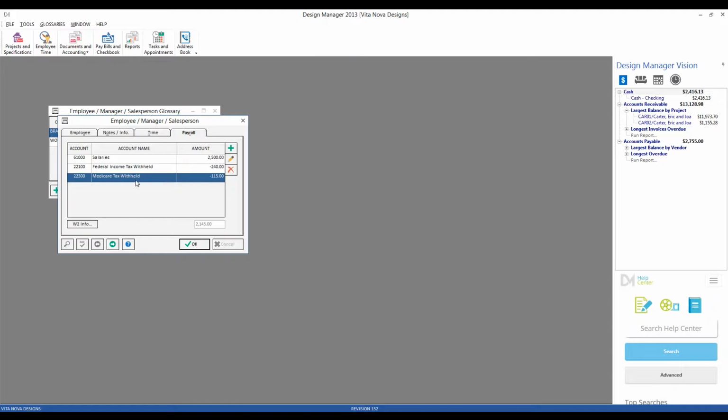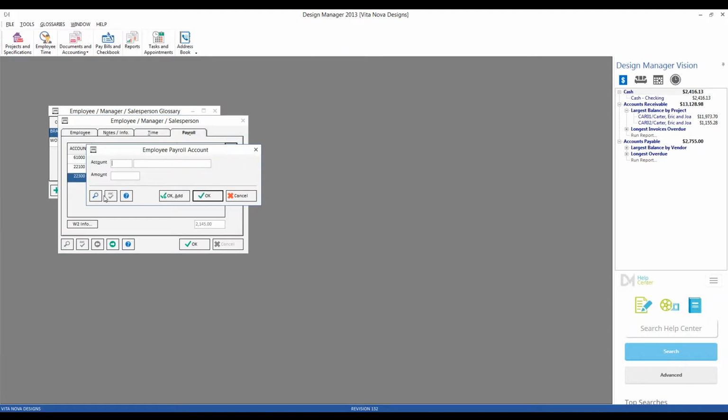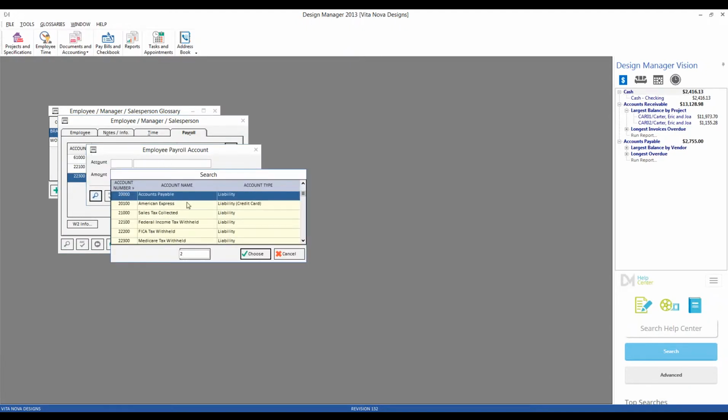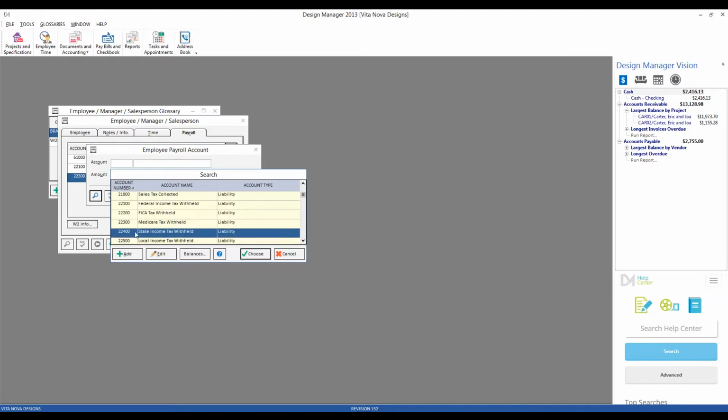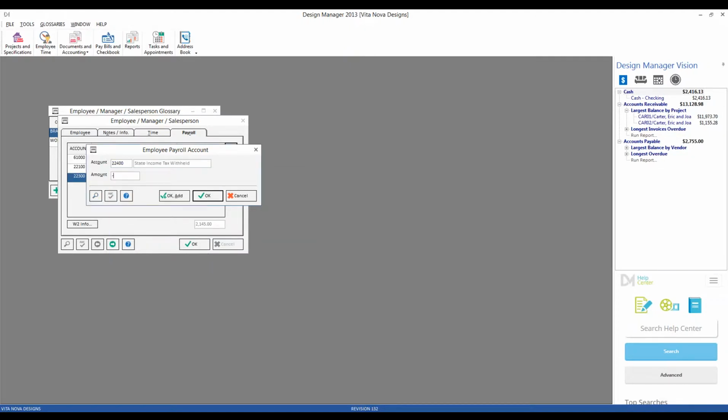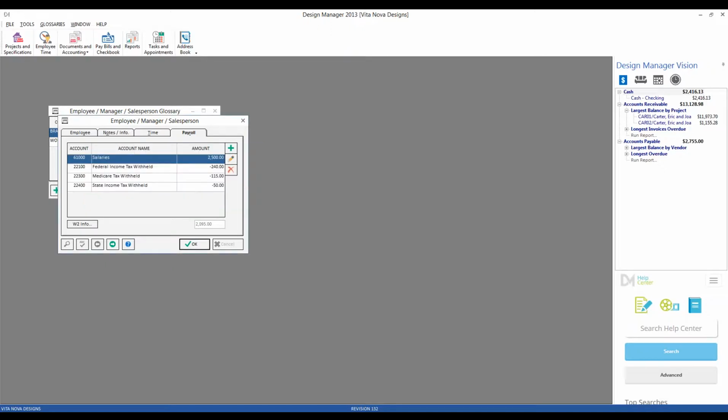So I might have a state withholding account that I need added. I simply click on the Add button as indicated by the green plus sign. Use my glossary search, and I can select my state income tax withheld. And let's imagine that that's $50 per pay period for Ashley. And there we go. So of course you can change the salary amount and all of the withholding amounts as well.